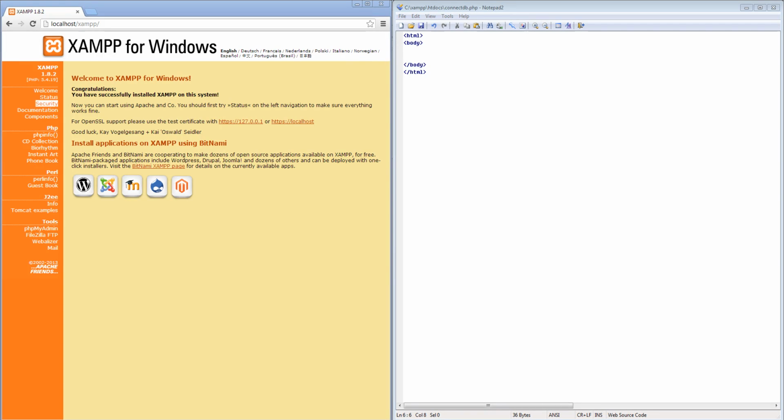Hey guys, today we're going to walk you through how to connect to a database via PHP. The most useful function of PHP, I guess, is its ability to interact with databases online, and that's the reason why we use PHP.